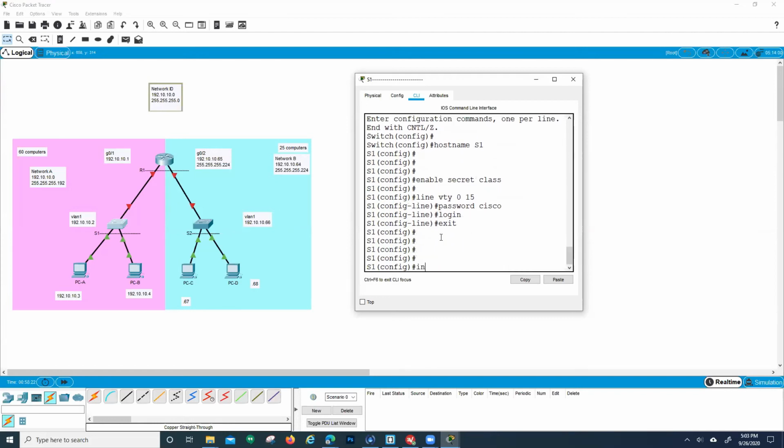Now I can go to interface VLAN 1 and give this an IP address, 192.10.10.2 according to the topology. That's the IP address we're going to use. Subnet mask of 192. Remember, you have to type in no shutdown to activate this interface.